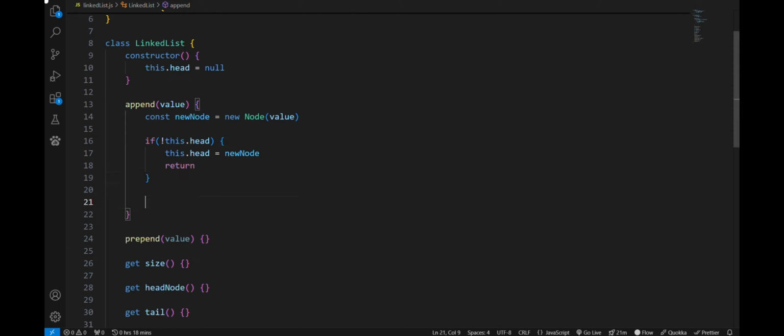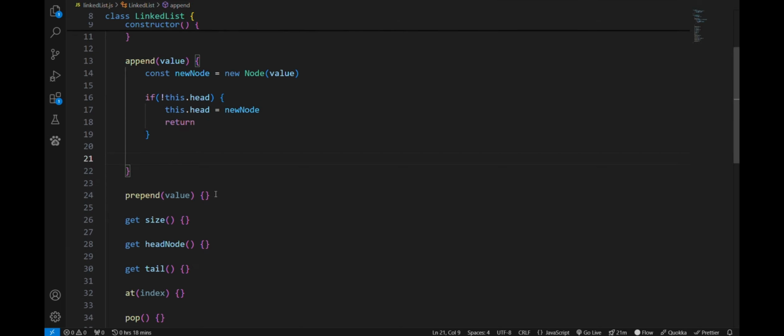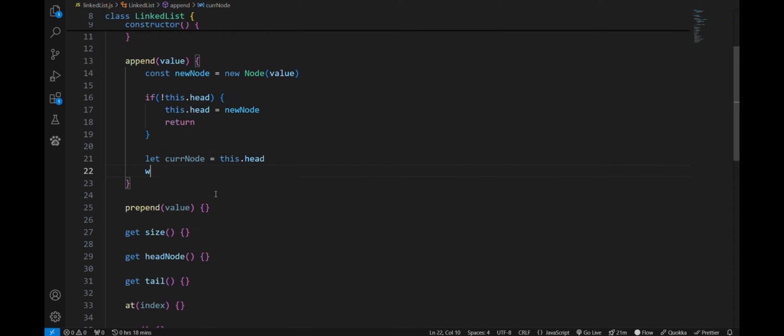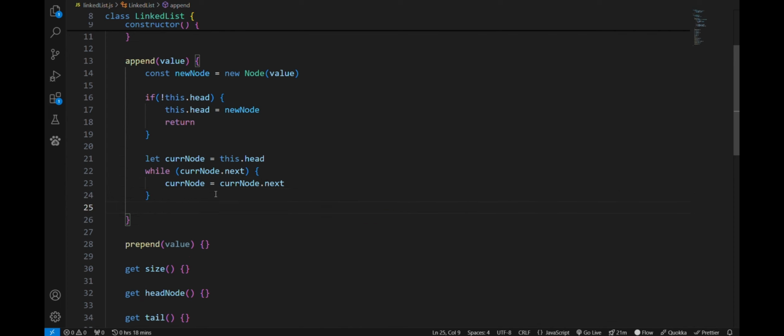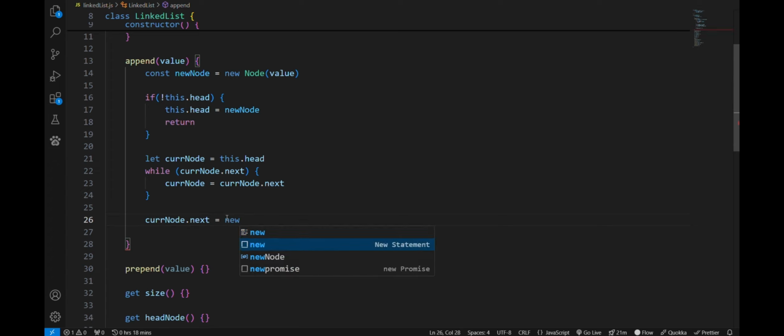Simply return. But if that's not the case, the linked list is not empty, then we will traverse through the list, starting with this dot head. We will traverse and we'll reach the end. As long as there is a next element to the current node, we'll change the current node to the current node's next element. So at the end, the current node will store the node which is at the end of the linked list. So we can simply use the last node. This would be the last node after this traversal. Current node dot next would then equal our new node.